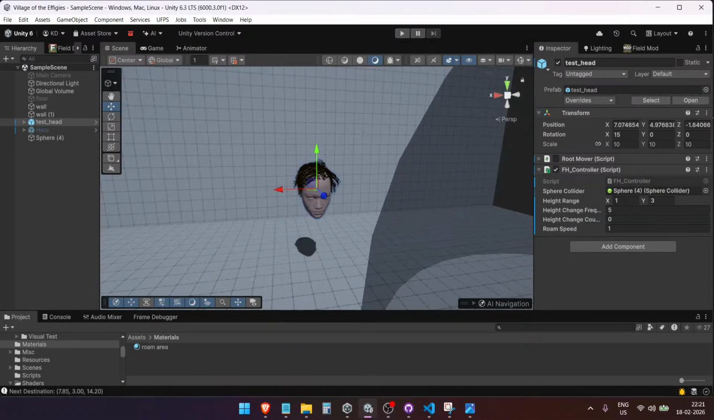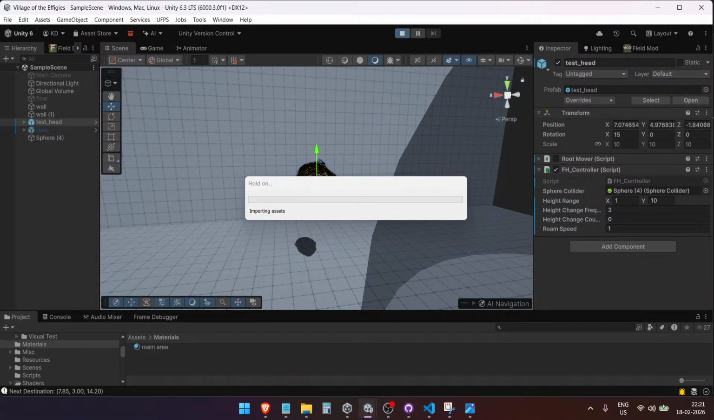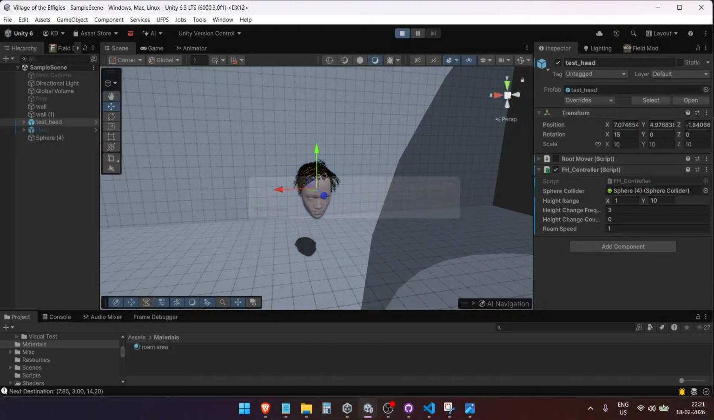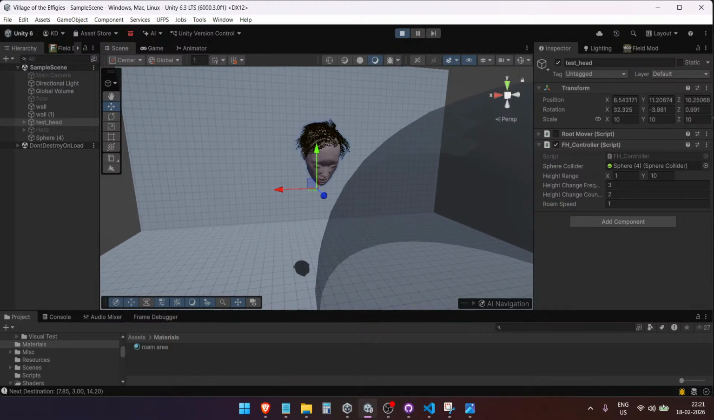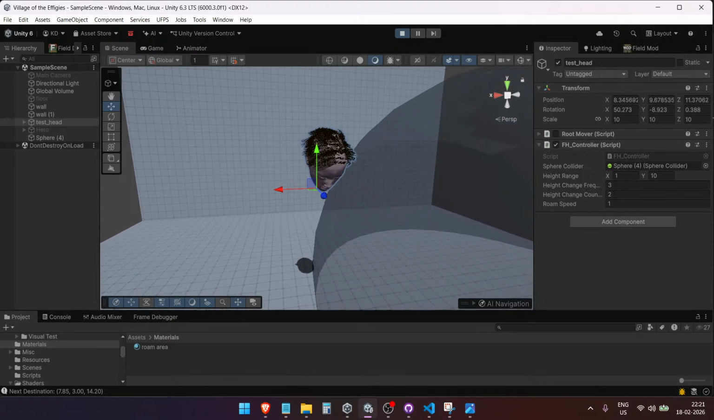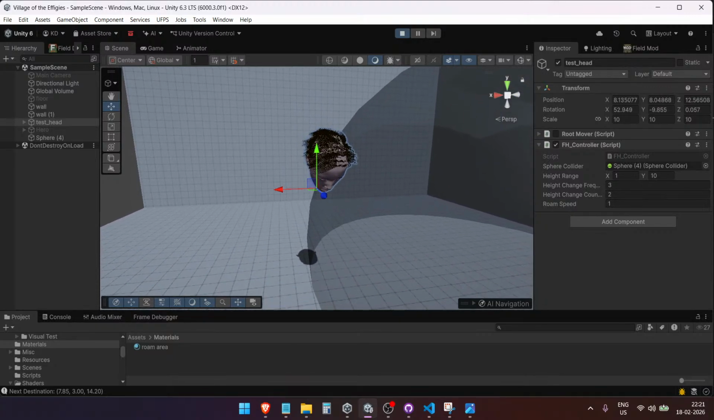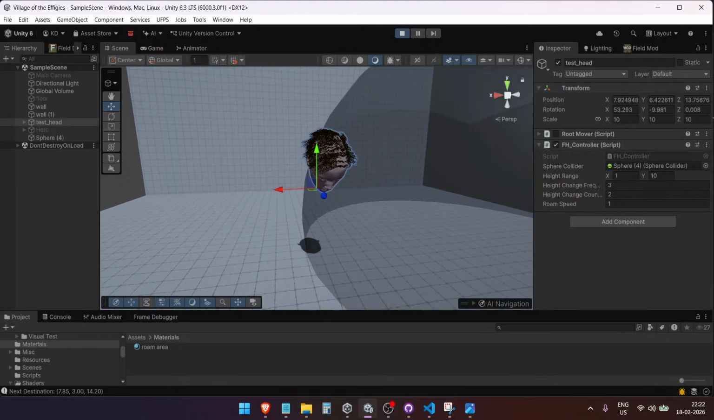Alright, I'm gonna do two things. I'm gonna increase this, and I'm gonna decrease this. I think 3 is a better number. Whoa, whoa, whoa. Gonna go all the way down.